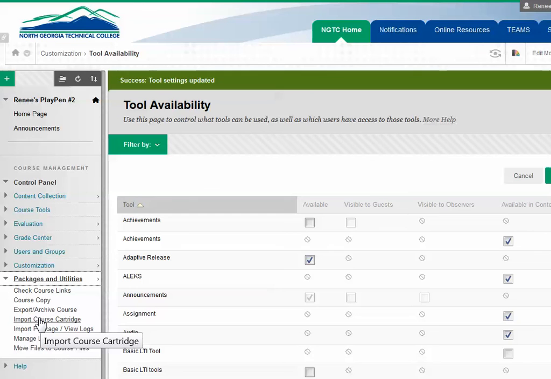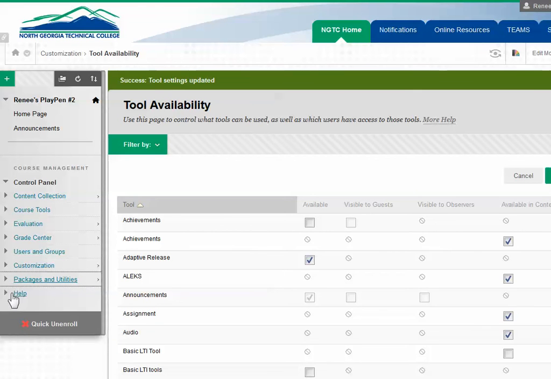But if you need to import a course cartridge from a publisher, you do that here. You can check your course links to see if they're broken, if the websites are no longer available. You can move files to course files from your computer. Just move it, it moves it straight into the content collection. Quite a few things that you can do under packages and utilities.